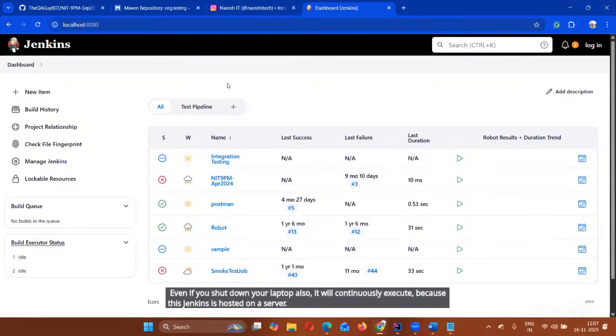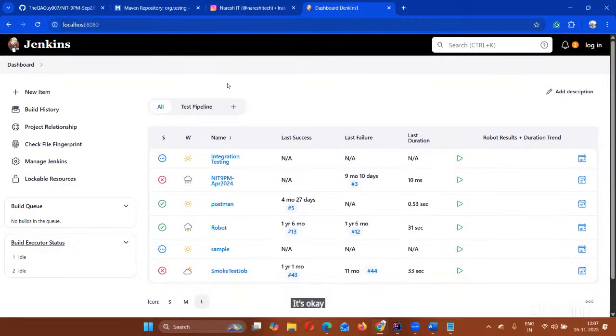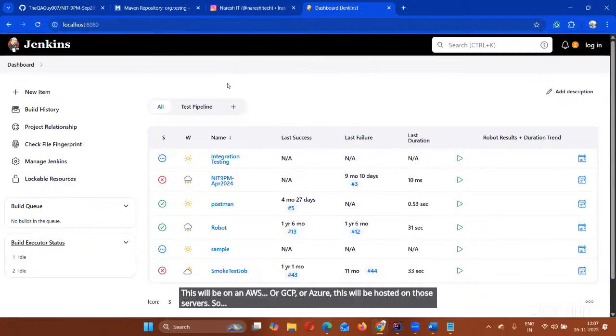It stays on a server. This will be on AWS or GCP or Azure. This will be hosted on those servers. So internet is 24 by 7, 365 days available. Electricity is also 24 by 7, 365 days available. So you'll simply have to just execute them. Now imagine every Sunday morning, you need to execute some test case.